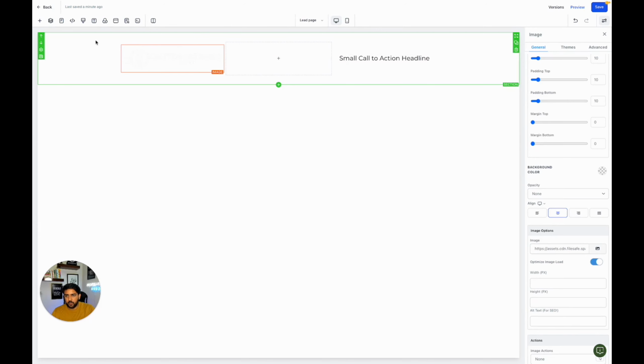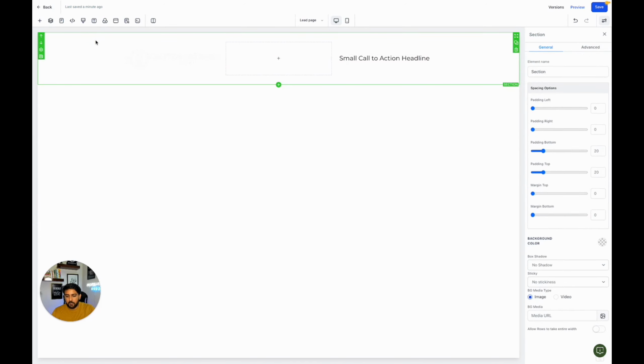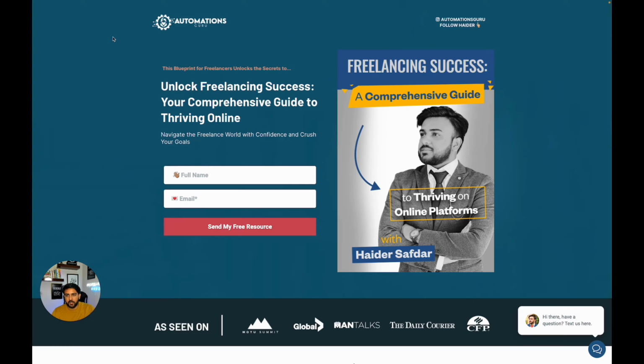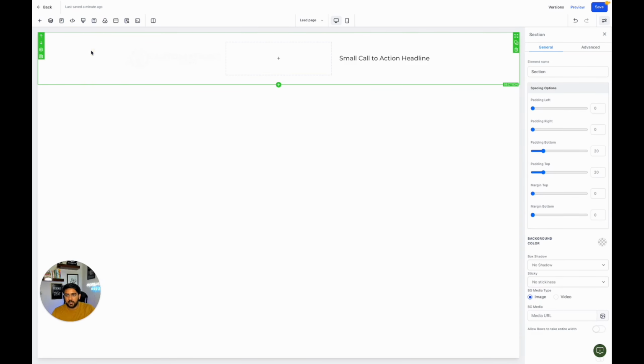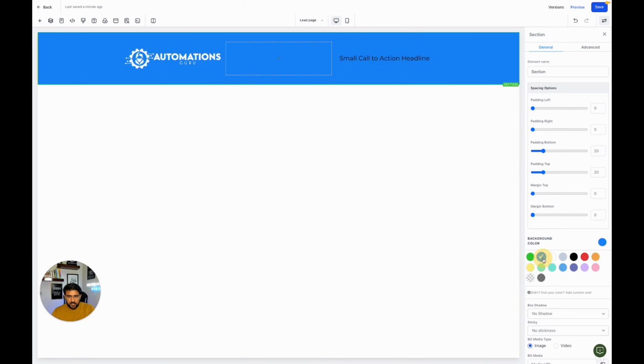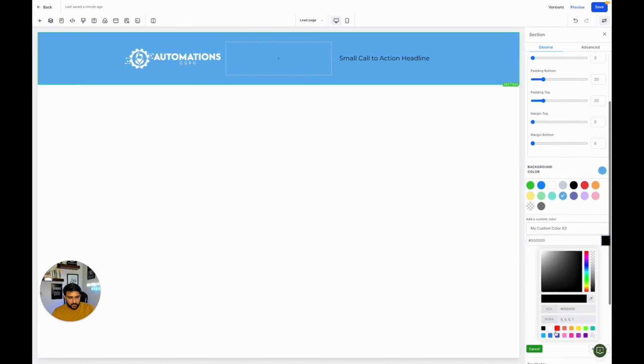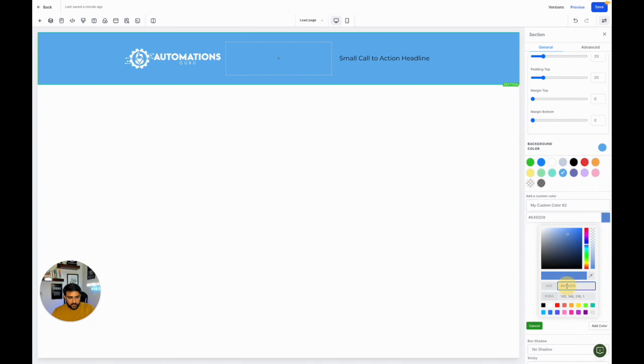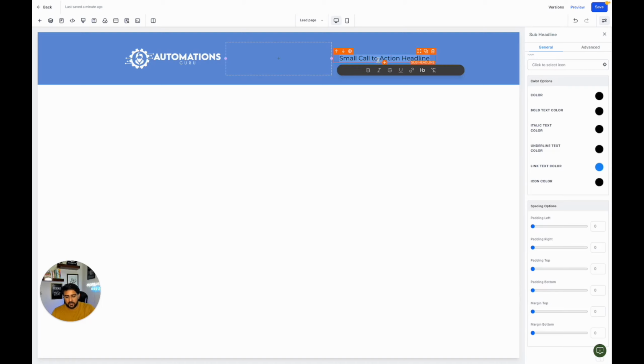Let's also define the background color of this page. Let's select the section and define the background here. We can select orange for now, or maybe blue. We can select any one. We can also pick a color, or we can select from here. We can also paste a hex code here and add that color. Let's use this color for now.